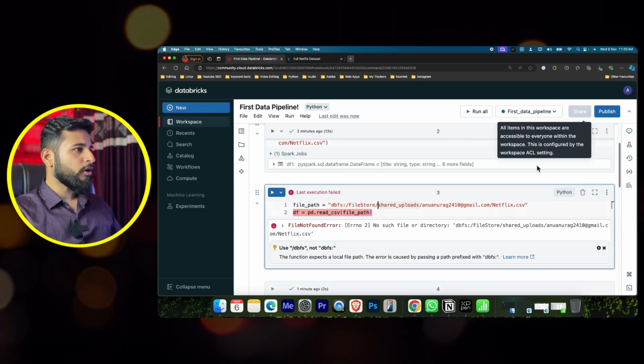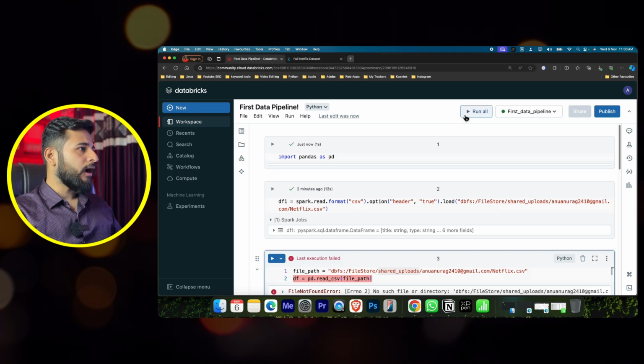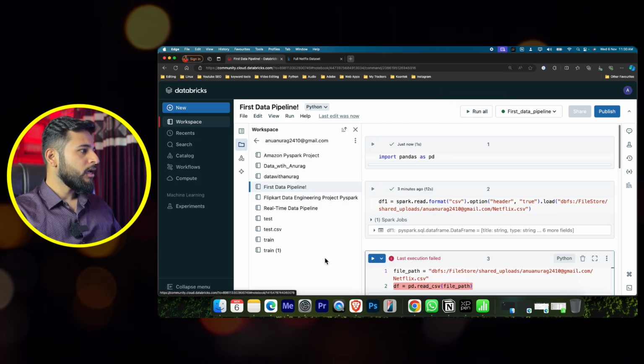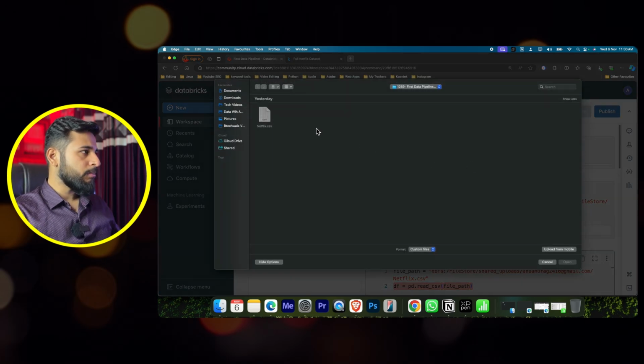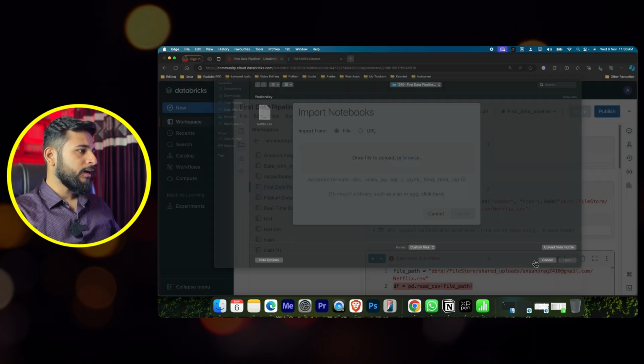Basically we can also import it from here, like we can go on the top, go to workspace, and upload the data from here also. We can just import it from here. I'll just import the file once more so that the data is already there.